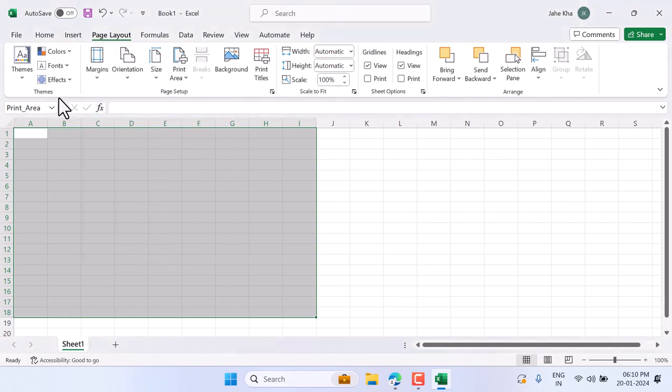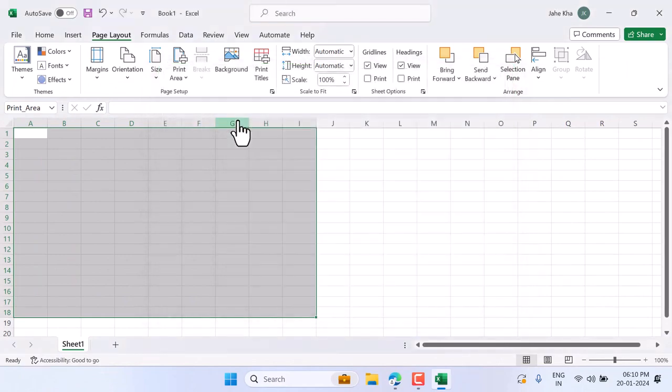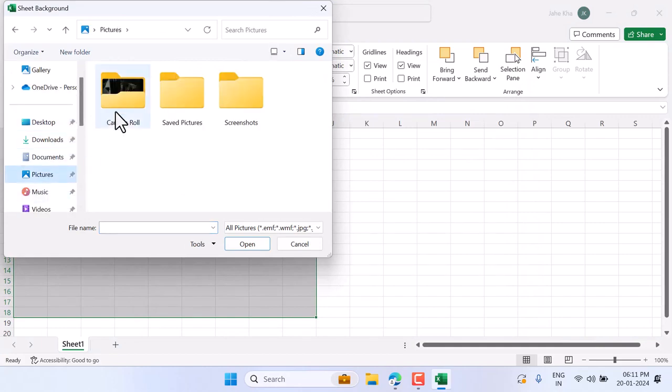So as we do a page layout in Microsoft Word, PowerPoint, so same settings we can apply here. Also you can change background from a file. So select any picture.